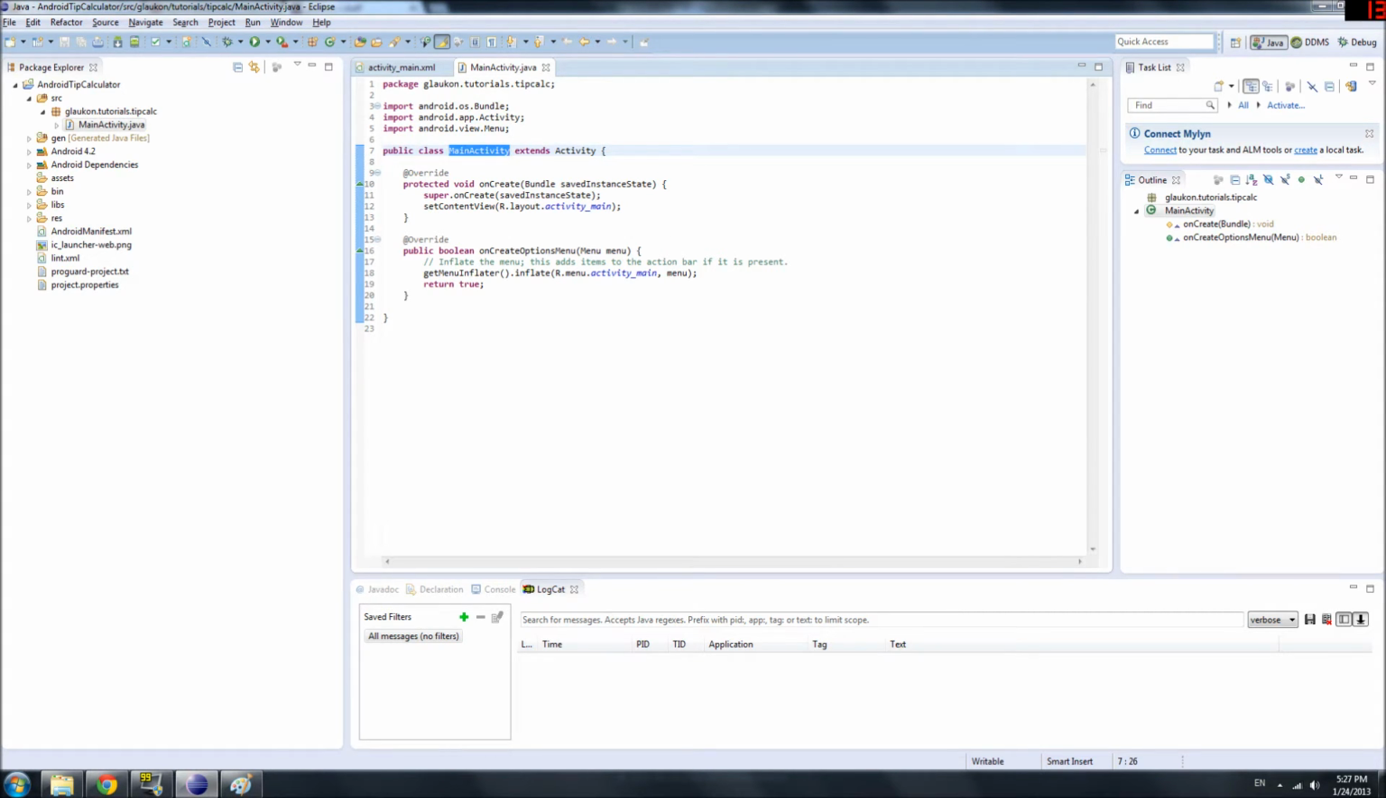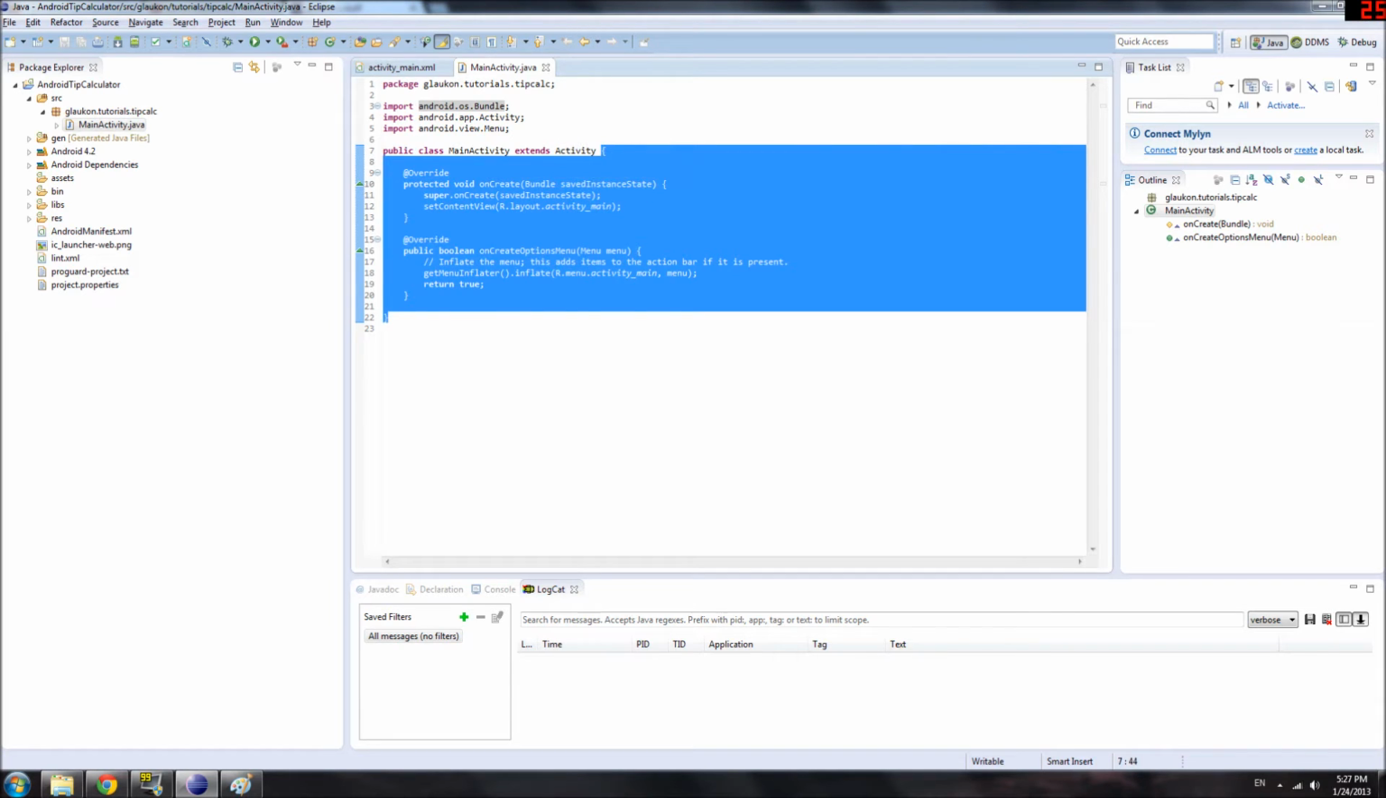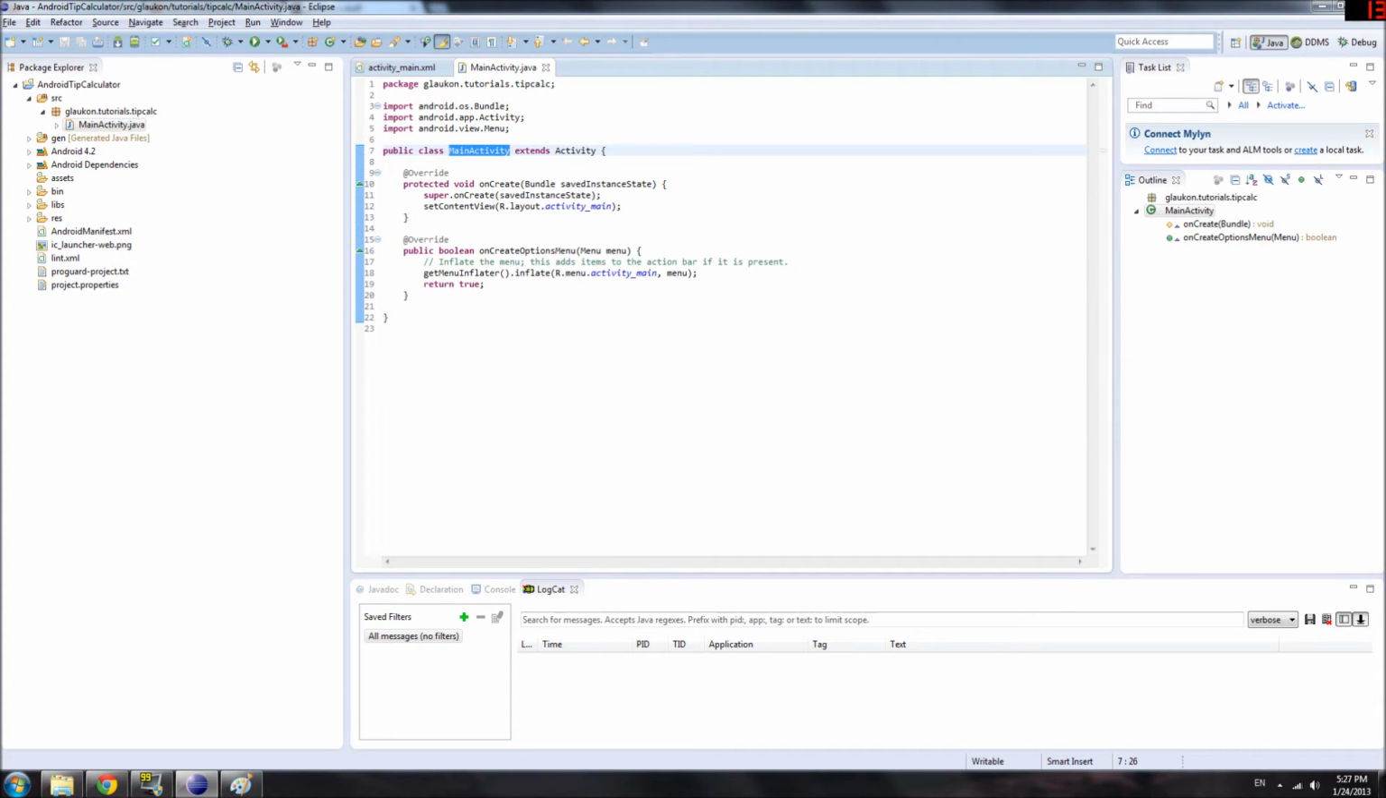Class, okay. Main activity. Let's look at the end first. Right here we have fancy brackets. You'll notice that most lines in Java end in semicolons. The ones that don't mean something specific. With brackets it can mean a couple of things. One of the things it could mean is that we're defining something. And in this case that's what we're doing. We're defining something called main activity.